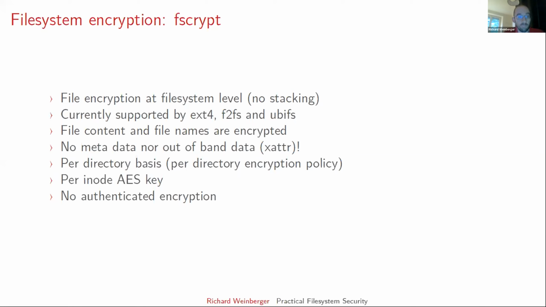It can encrypt the file names and the file content, but the interesting thing is it does not encrypt metadata or the out-of-band data. Especially the out-of-band data is a little strange because many applications store information in the extended attributes, and these are not encrypted. You have a so-called policy per directory. So per directory, you specify an encryption policy. So you can say, I want it for the whole file system, then you apply the policy to the top, or you just apply it to a subfolder.